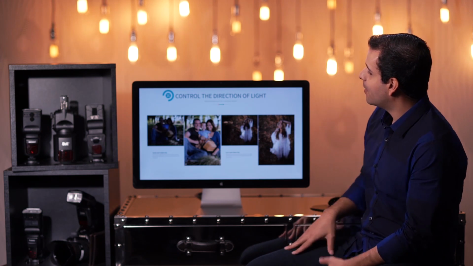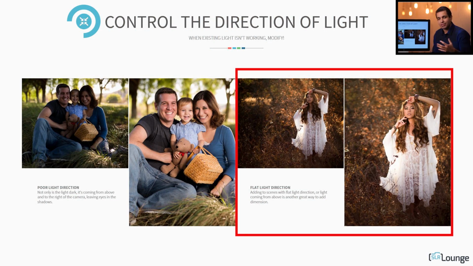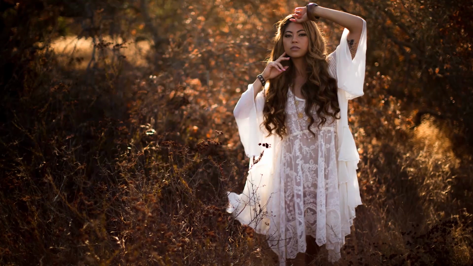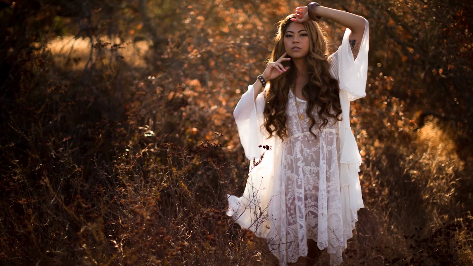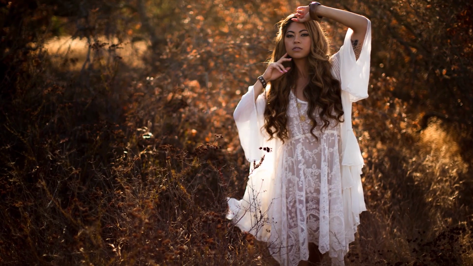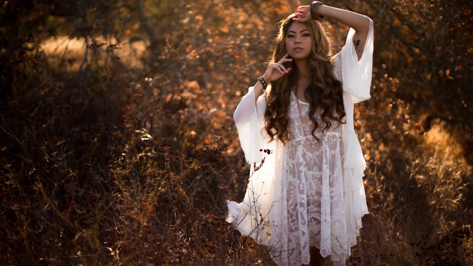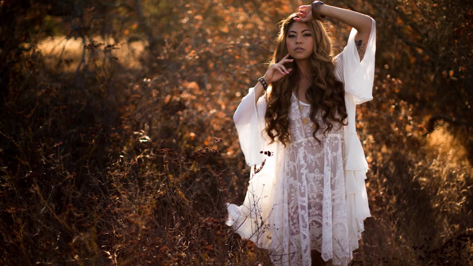Over here on the right side, we have an image that has what I would describe as kind of poor light direction. This model is standing in a backlit area where we have really no light direction overall. It's very flat basically. So the light's just coming straight on at her. We have a little bit of top-down lighting, meaning that her eyes are going to be in the dark. It's just not a very flattering light direction.